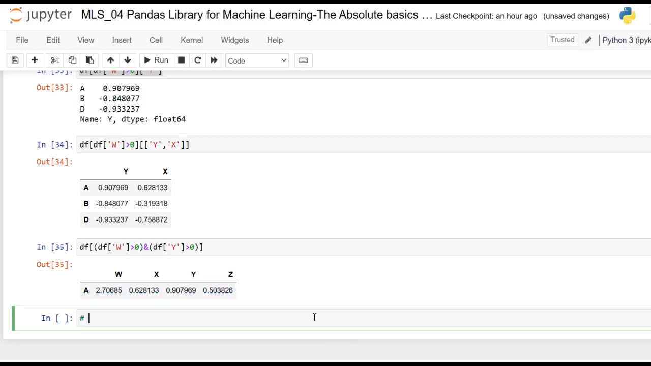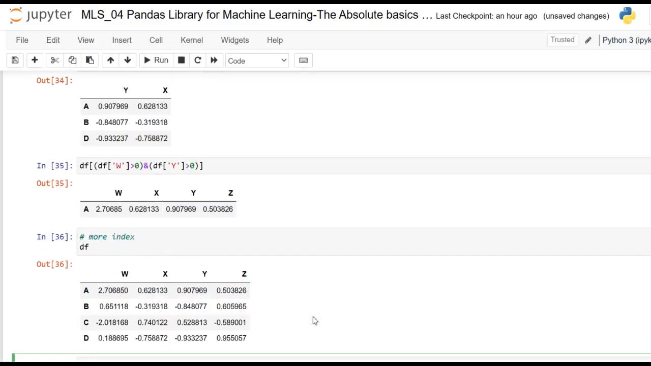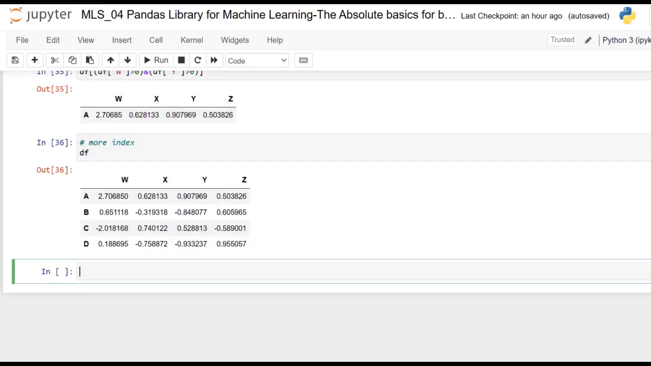And more on index also. Let me give you one more thing, dear friends. What is my DF here? W, X, Y, Z, and here A, B, C, D. This is our main data frame. From this data frame, previously I specified that this A, B, C, D is a label, and of course it has its own index, 0 to 3.